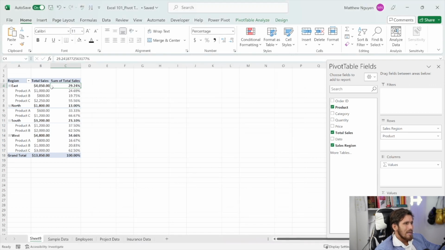So as we can see, the East region accounts for 29% of the grand total, and product A within the East region is selling 24% of that East region. Pretty nice here. Let's do a pivot chart here just based on the total sales by region.